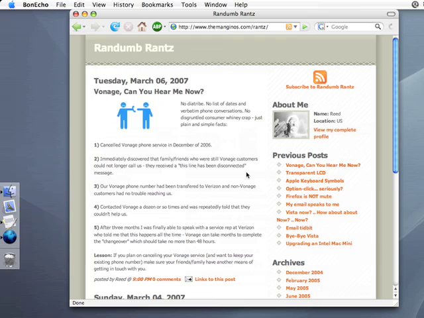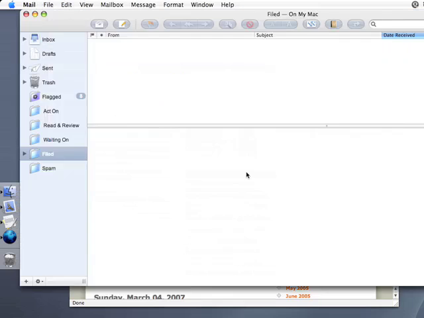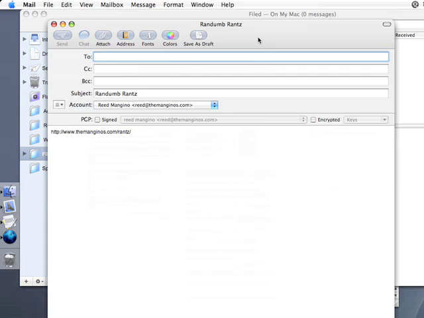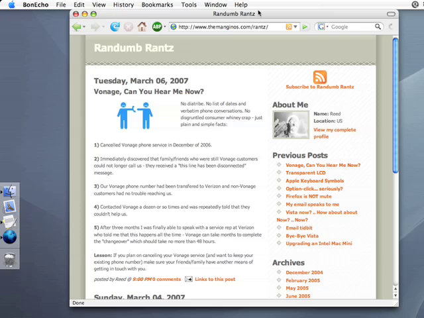And now we hit our new keyboard shortcut, Command Shift L, and Mail is launched, a new email is created, the subject and the link are put in for us. We just have to type our recipients and we're done.